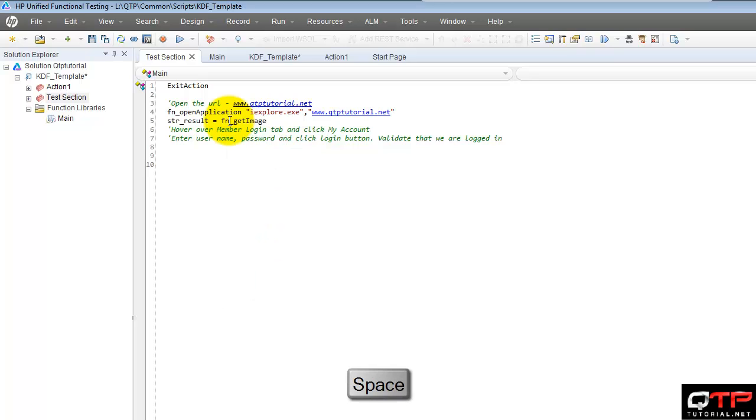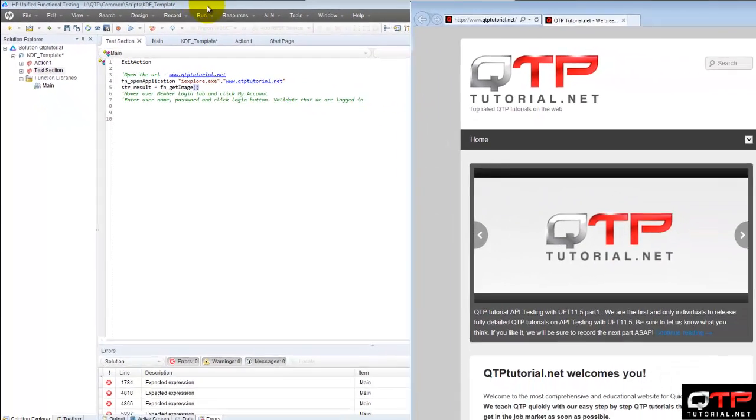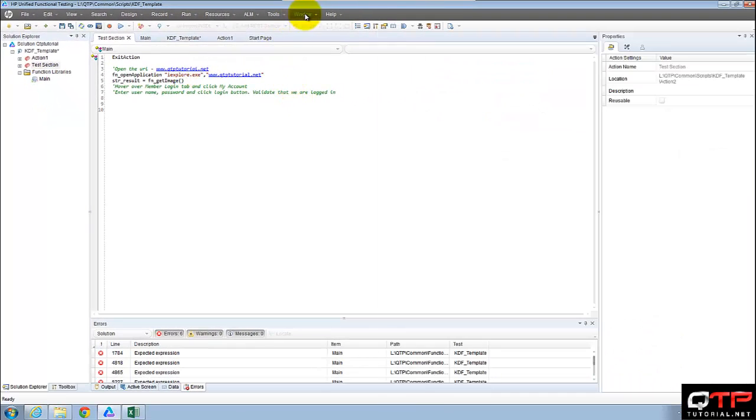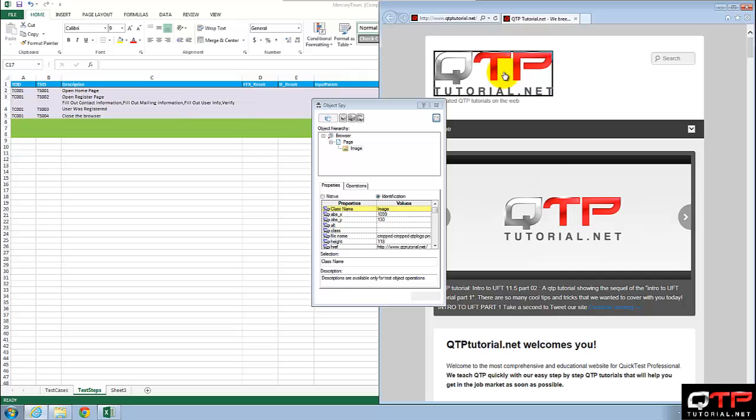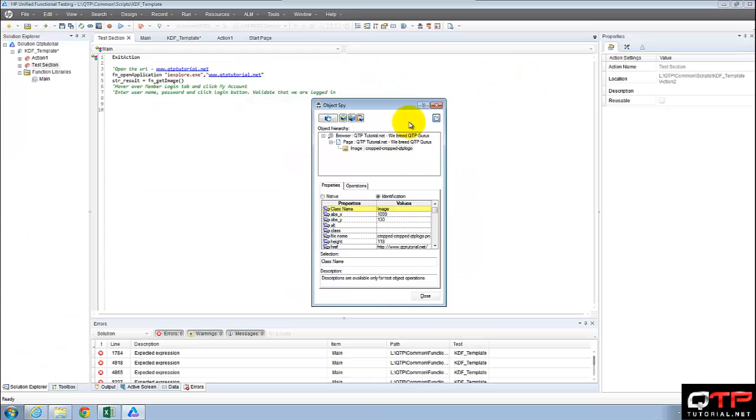Okay, let's push space. What does this need? It needs properties. Okay. So here you may need to know a little bit about the definition of the function, but since I developed it, I know what properties it needs. So let me grab our handy Mr. Object Spy and let me spy on this image.